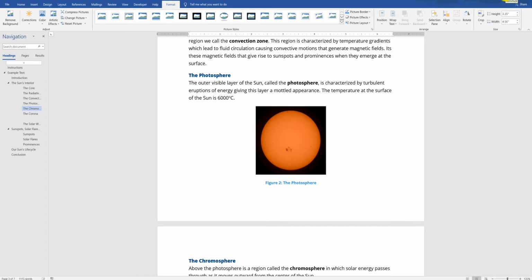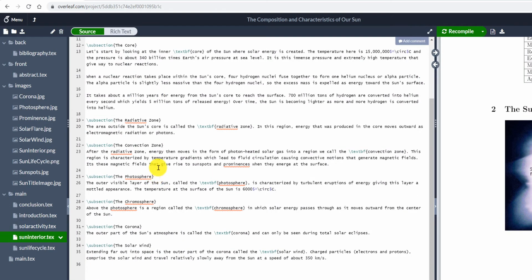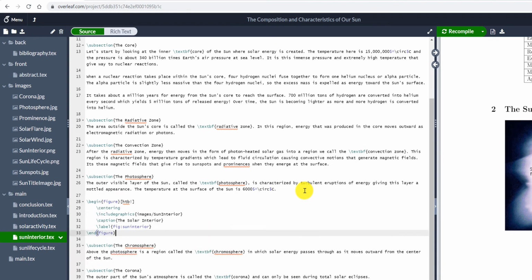And the caption will be the photosphere. So let's just go down here to the photosphere. And we're going to paste that code. And then I'm going to change the image title here to photosphere.